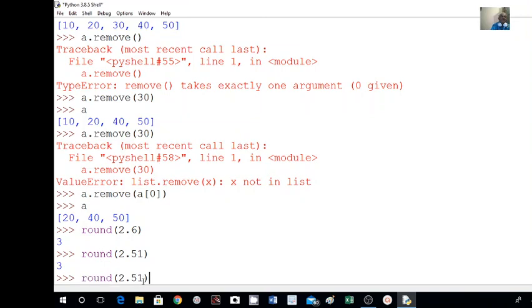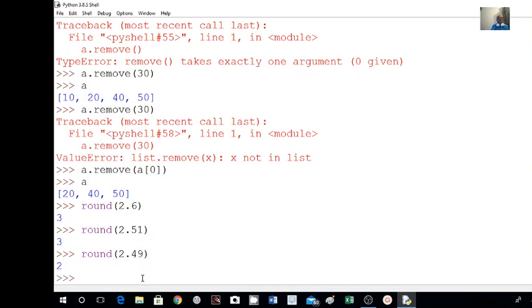I am getting round here. You can edit here, but we can't edit there, so we have to take that command to here. This is 51. I will make this just below 5: 2.49. Enter. This is equal to 2. So more than 5 after the decimal point, it goes to the next integer. If it is less than 5 after the decimal point, then the integer is kept as it is.